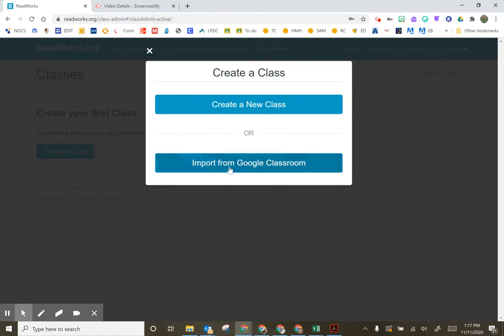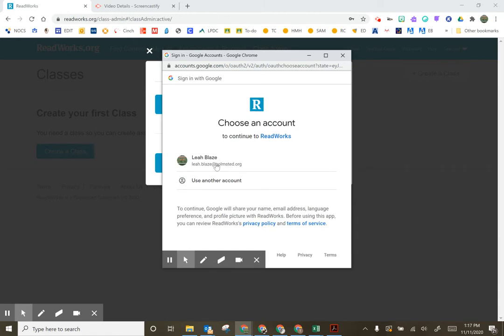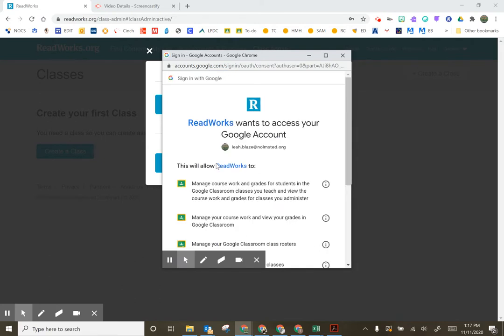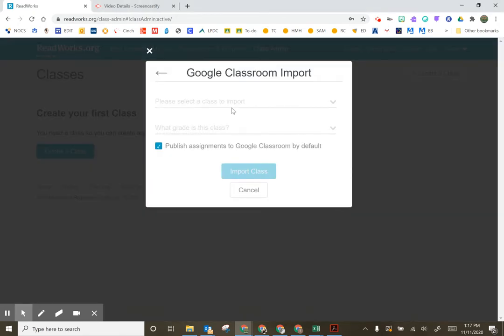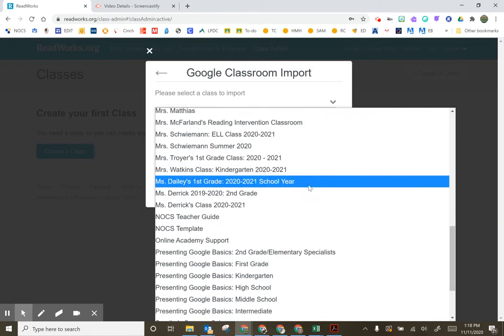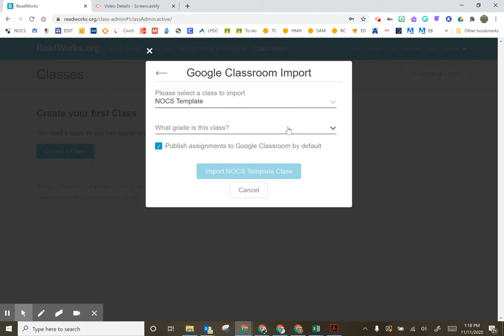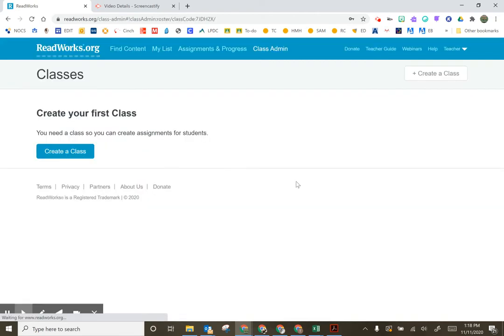And I strongly suggest you create a class from Google Classroom. So ReadWorks doesn't currently have the option to integrate with Clever. So we're going to use Google to do the work for us. We're going to allow Google to grab our roster, and then you want to find your class in the drop-down list. Once you found your class, select the grade level for your class, and then you can decide if you want to publish assignments to Google Classroom by default. I'm going to leave that unchecked because I want to decide what I want to publish. It is up to you. We're going to go ahead and import that class.